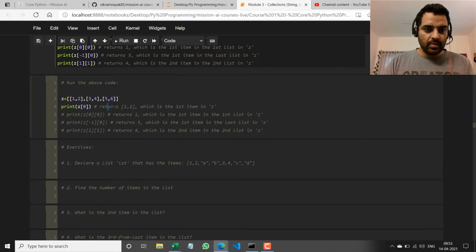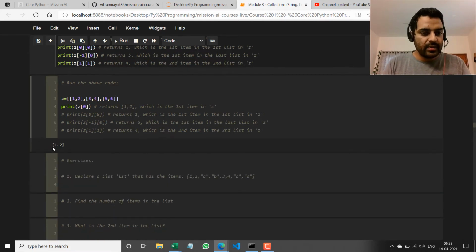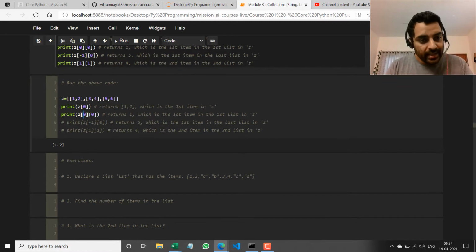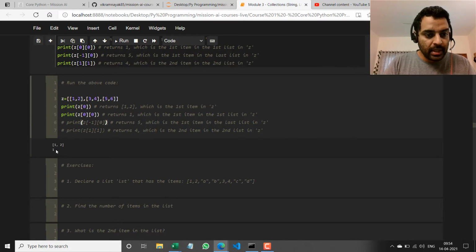Now, what's the first element of Z? It's Z of 0, right? Which is a list which contains the values 1 and 2. Now, what if I want to get the first value in this inner list? So then I have to say Z of 0 and then again 0, because this Z of 0 is giving me an inner list. So that inner list's first element is referred to this way, right? So inner list of 0 is basically what I'm saying here. Let me run that, and you get 1, right? Which is the first value of the inner list.